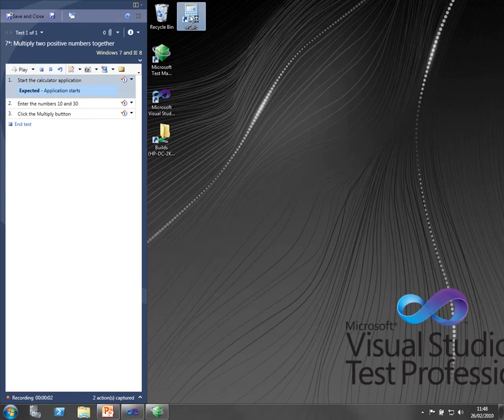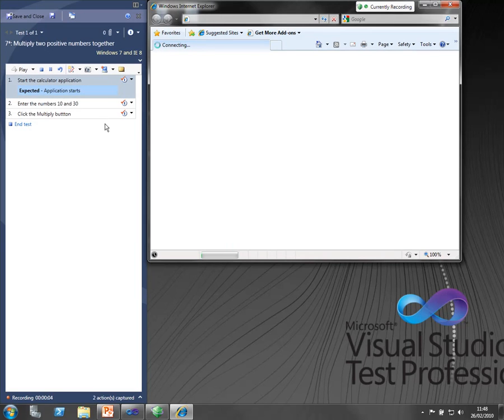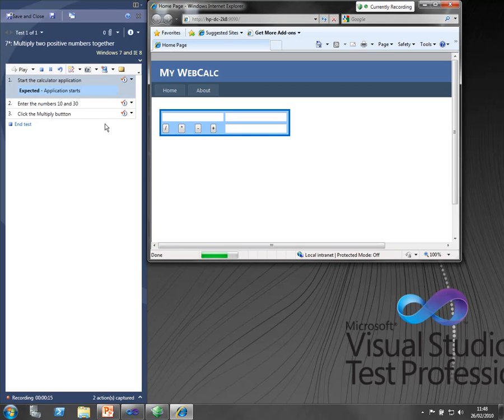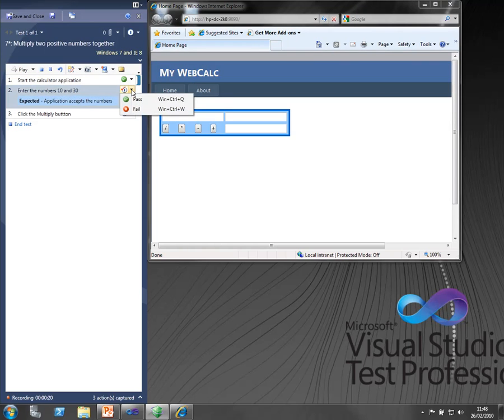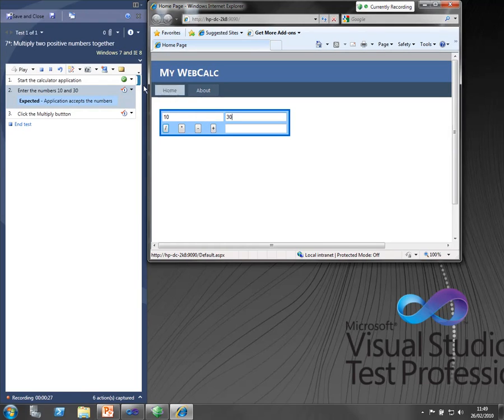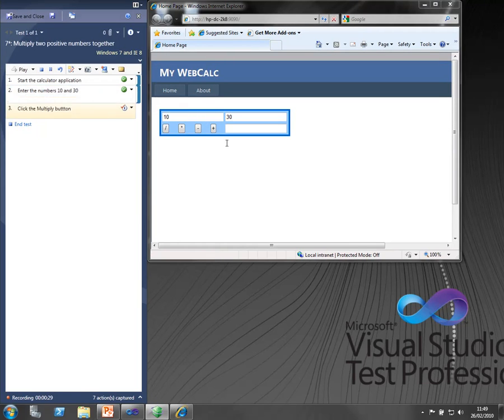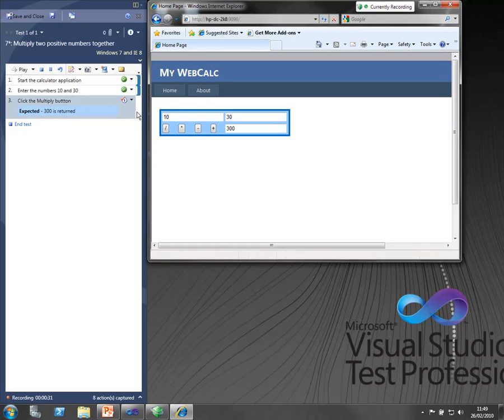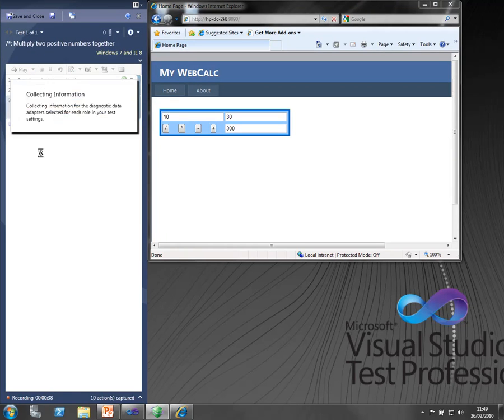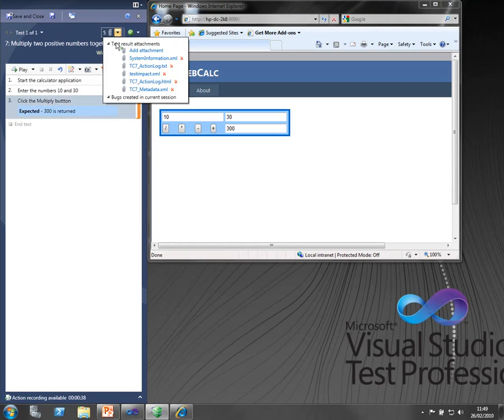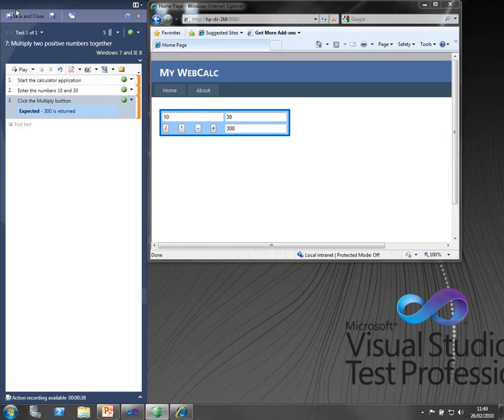Start the calculator application. So that passes. We're going to enter the numbers 10 and 30. So 10 times 30 equals 300, that's what we expect. So we're going to pass this particular test this time. We're going to end the test, just make sure that our test impact is there, which it is, and we'll save and close.